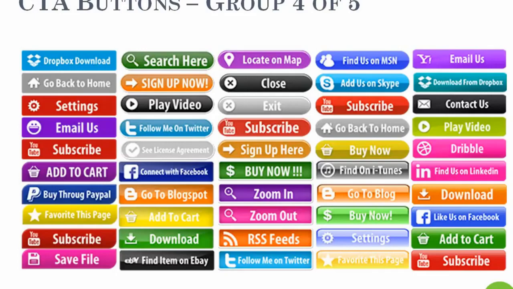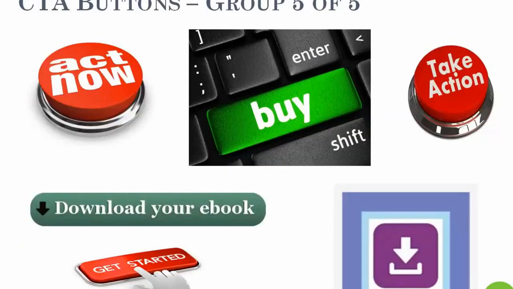Okay, now let's look at our last grouping. Now this is the last grouping of buttons here. Okay, act now, buy, download your ebook, get started. This is a download button and take action. Looks like a button. Okay, so this is the fifth group of buttons that I'm bringing to your attention. So you can have a great idea as to what a button looks like, how it functions.